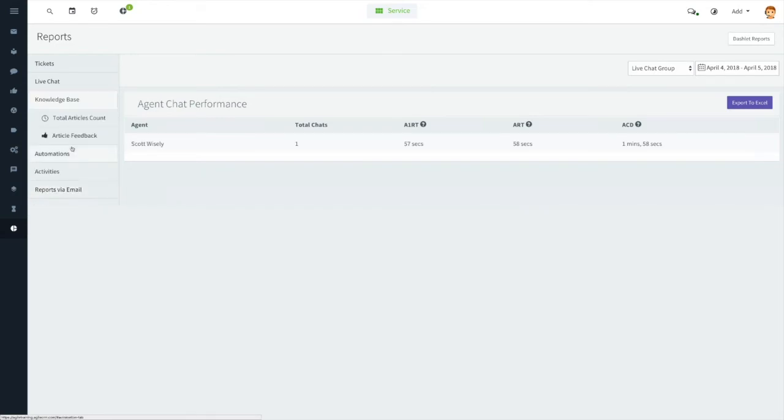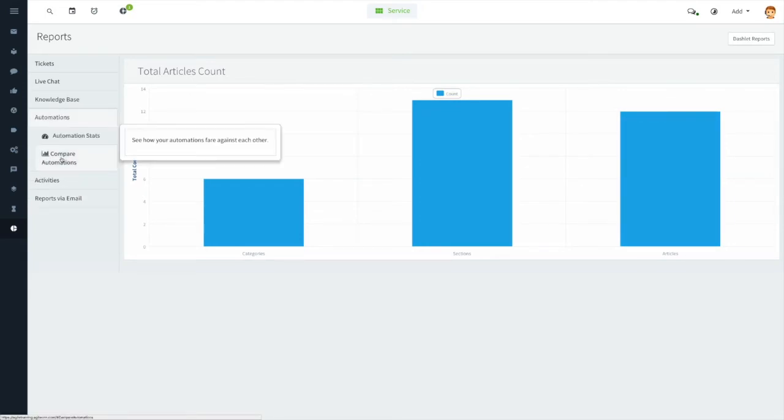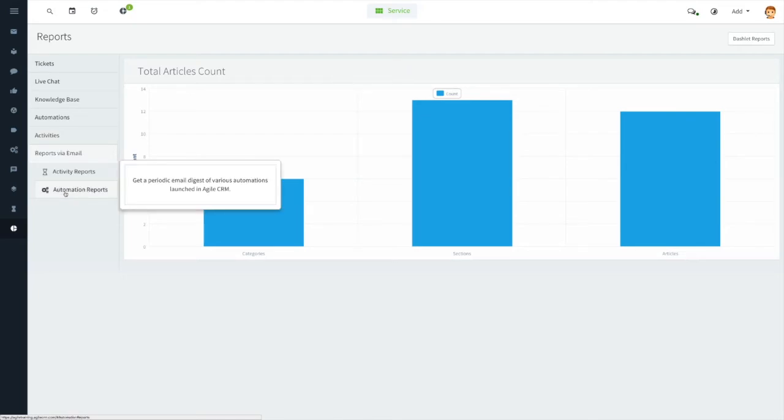And you've got your knowledge base, so you can see your total article counts. You can see we're building out 6 categories, 13 sections, and 12 articles. So go through there and use those different reports to refine and get the information that you're looking for.